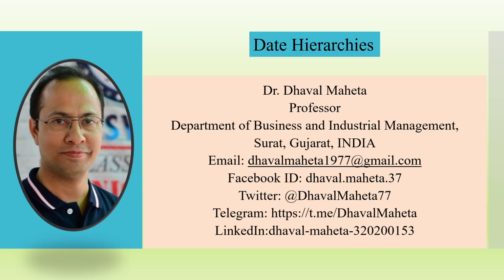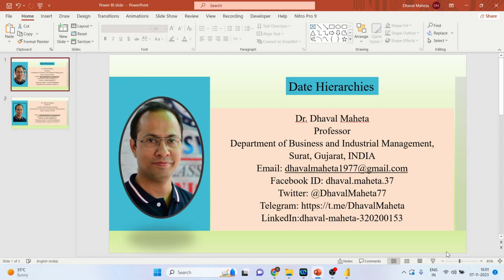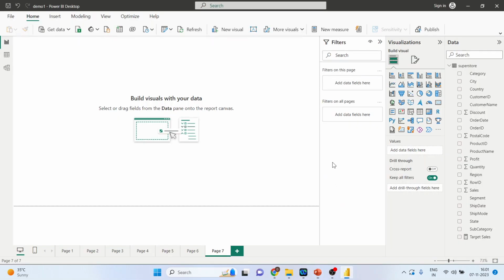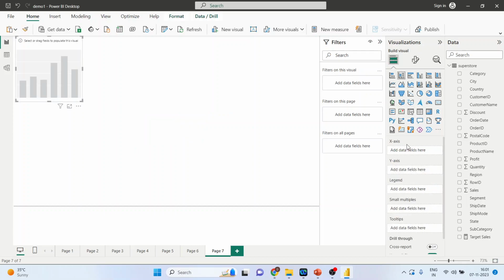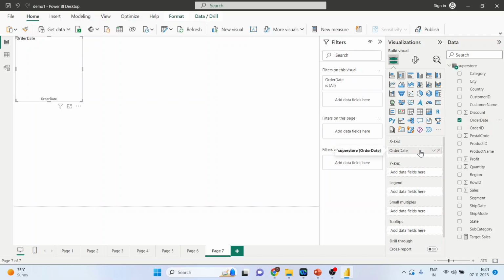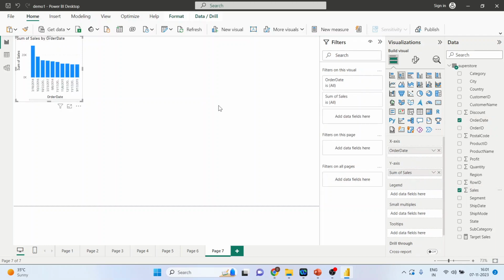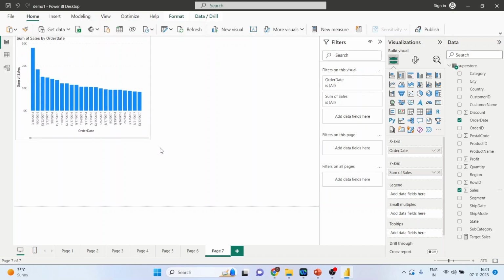This is Dr. Dhaval Maheta, and today we will understand what are date hierarchies in Power BI. So for this, we will go on the canvas of Power BI. Let's activate the column chart. On x-axis, we'll pick up the order date, and on y-axis, we'll pick up the sales. Now this will create the chart on the basis of dates.